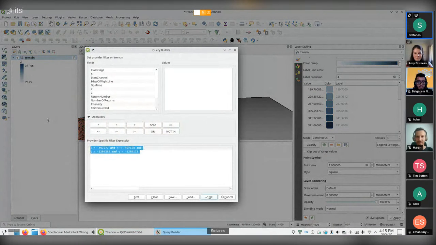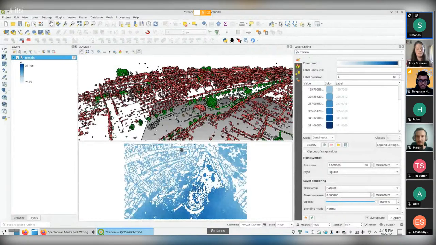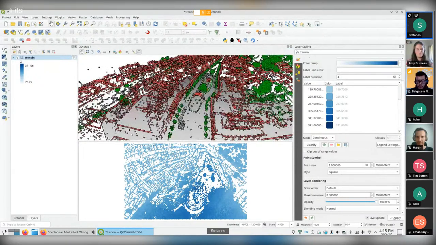One other handy expression is that you can actually play with the number of returns, so I can have the return number that is not the last return value, return from the sensor. And get something like this.